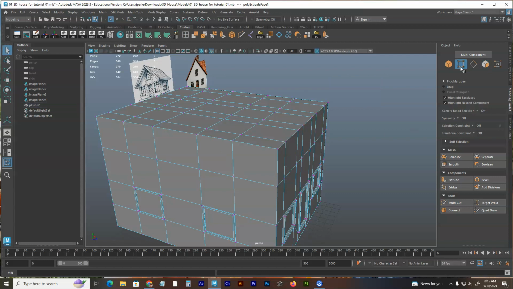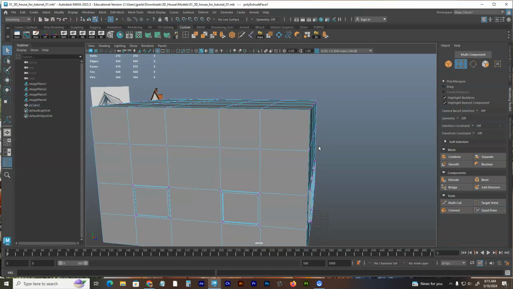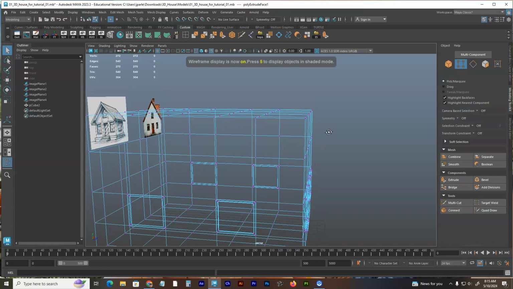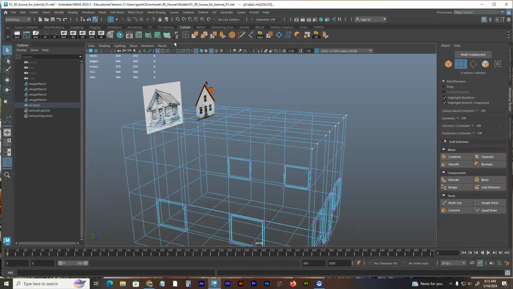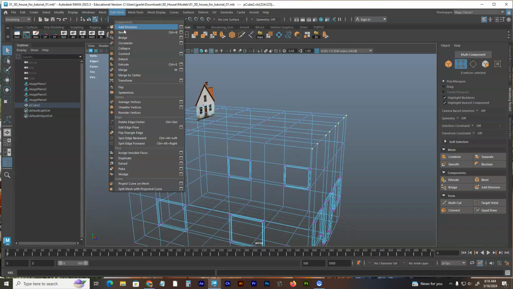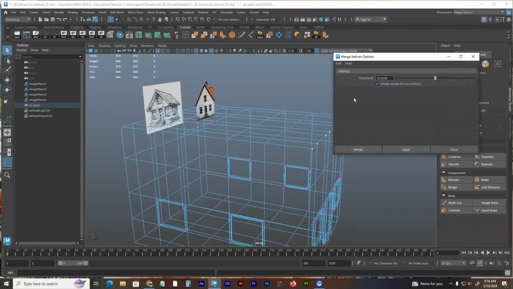So I go to select by vert. And again, I'm going to go to wireframe to make sure I can see through everything, and I select only the verts I want. There's my top front row. And I'm going to go to edit mesh, merge, and I'm going to check out my options because I want this number to be pretty big to make sure all of the verts will merge. Now with that ready to go, I have it at 20 units, which is a pretty big number for merging verts.